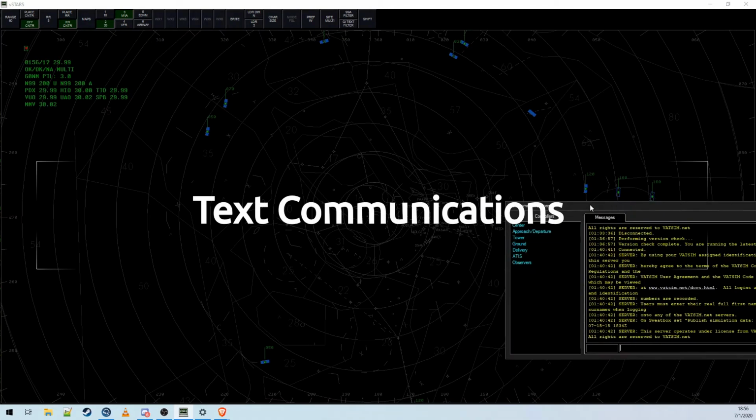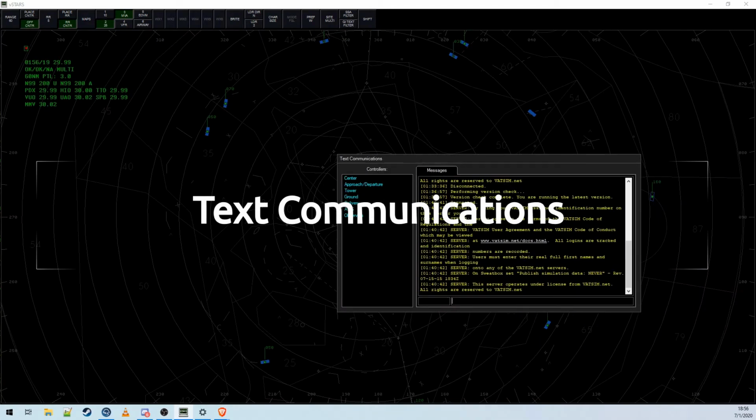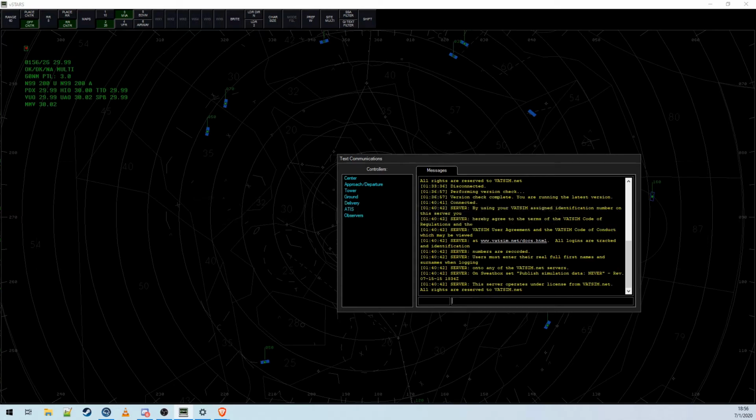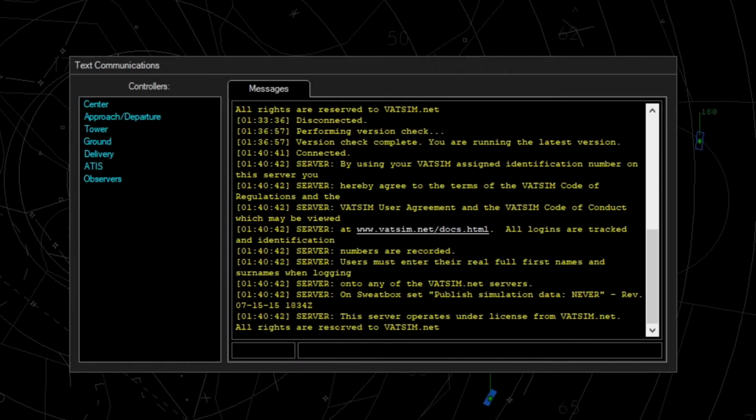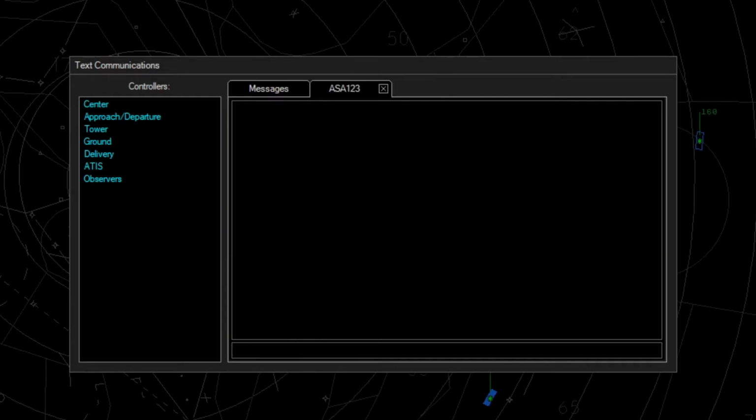And then another window you're going to have is your text window. So this is where you'll manage your text communications. Most of the commands that are just text commands will work either in this window or the main window as well. And as you have chats with other controllers or aircraft, they'll show up in new tabs here. And then you can close them when you're done with that tab.